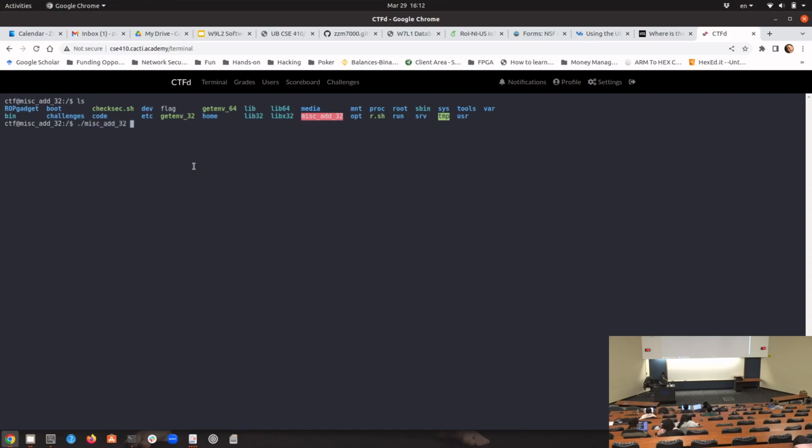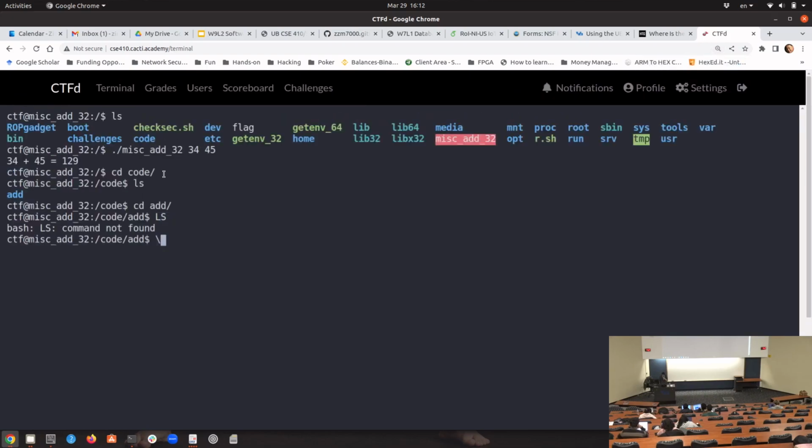Then you can run the program add, which in this case is miss add. So you can run this program. This is obviously not correct, because I'm not trying to be correct. This adds 50 there. I think this one I have source code here. So if we go to the source code, let's go to add. We should have all the source code here.